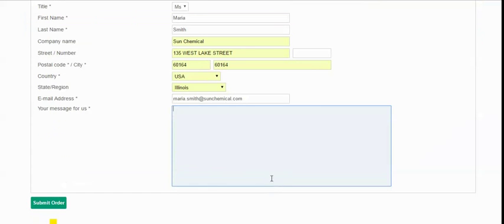In the message back to the North American Customer Service Center, you're going to want to note if you're having an issue or you're not seeing something, perhaps in your product catalog, or if you want to check on the status of an order. Okay, you'll type that in the Message to Us area, and then you'll click Submit Order. Somebody from the SunSupport Online team will get back to you as soon as possible.